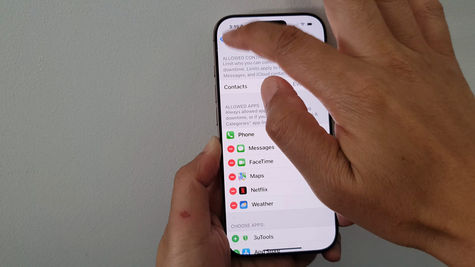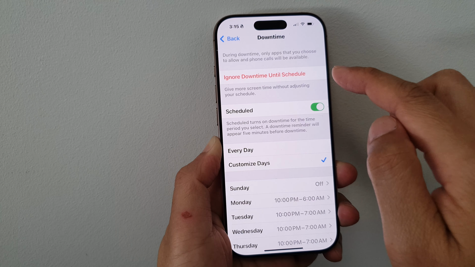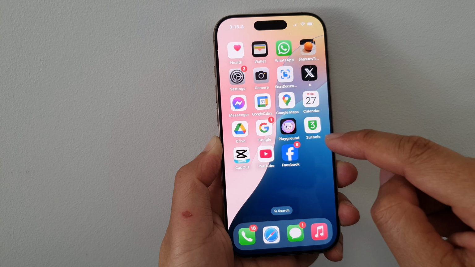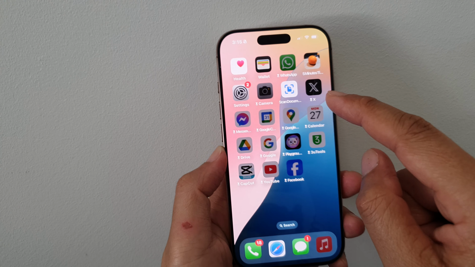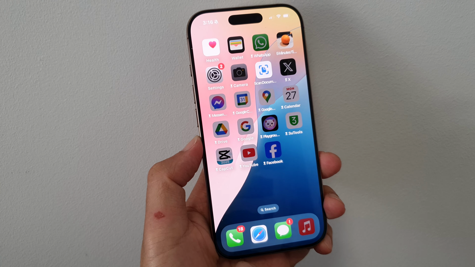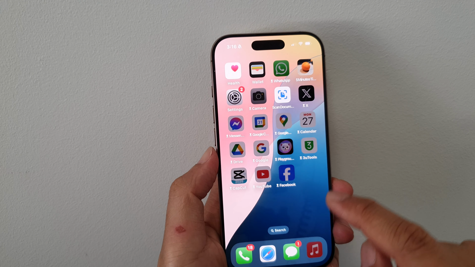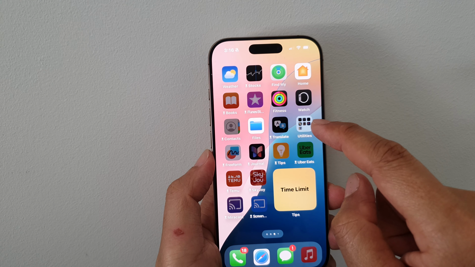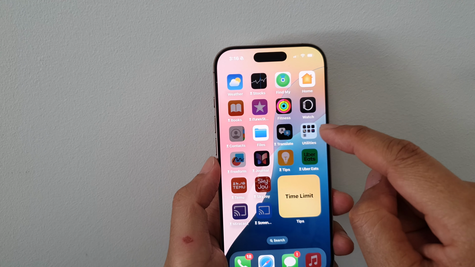So here, if I go back into Downtime and manually turn on downtime or schedule, you can see that downtime will be turned on. So some apps are available. Some default apps are turned on by default: the Phone application, Safari, Messages and Health. But other apps that you have installed can also be controlled. Now you can see here the Weather app is enabled.